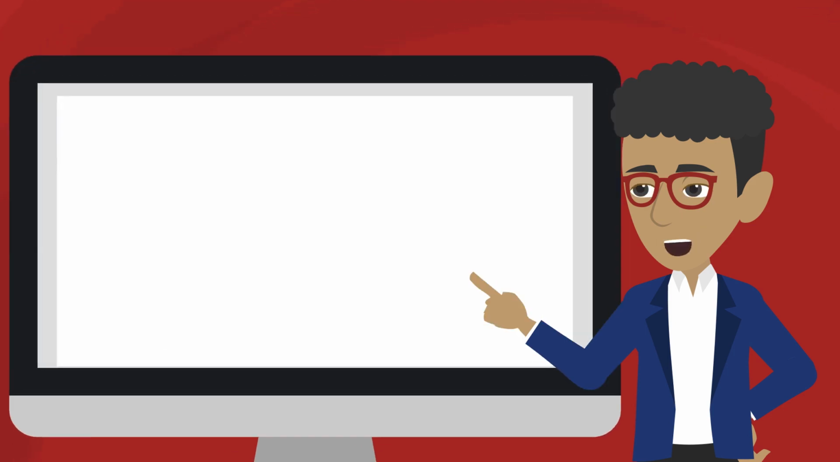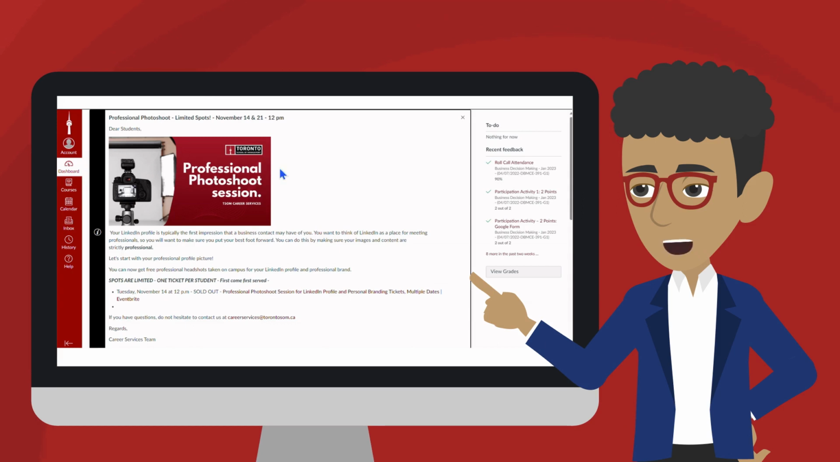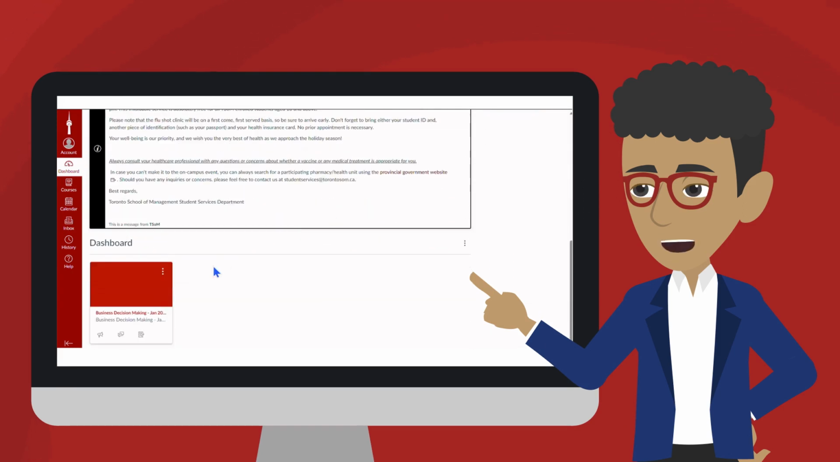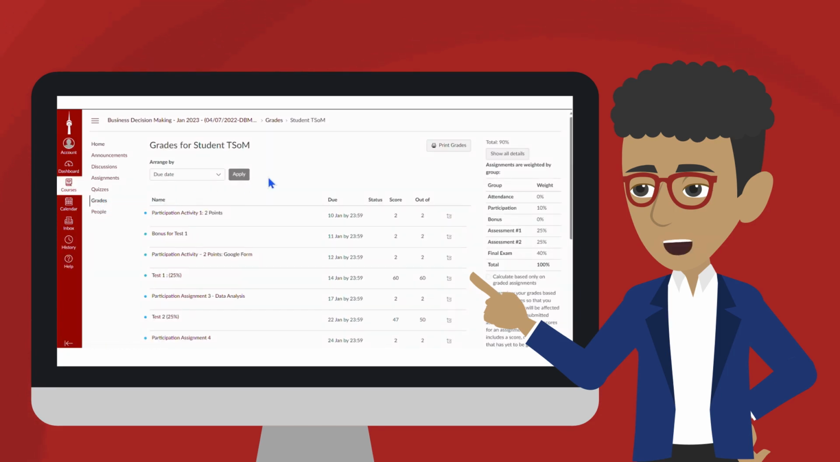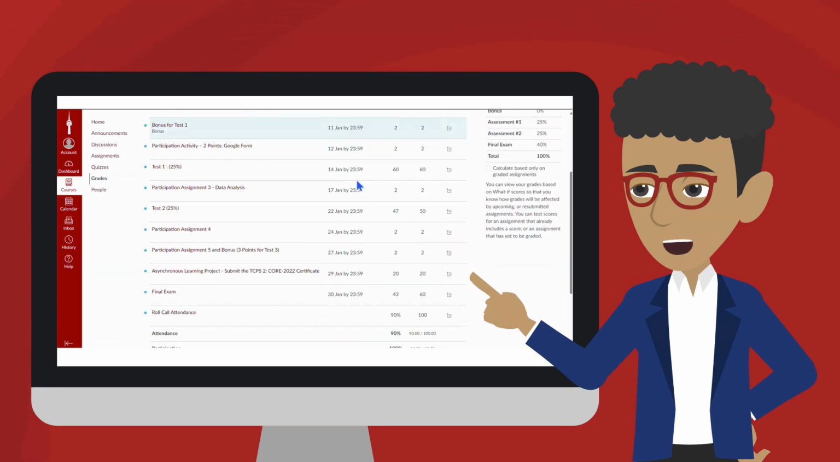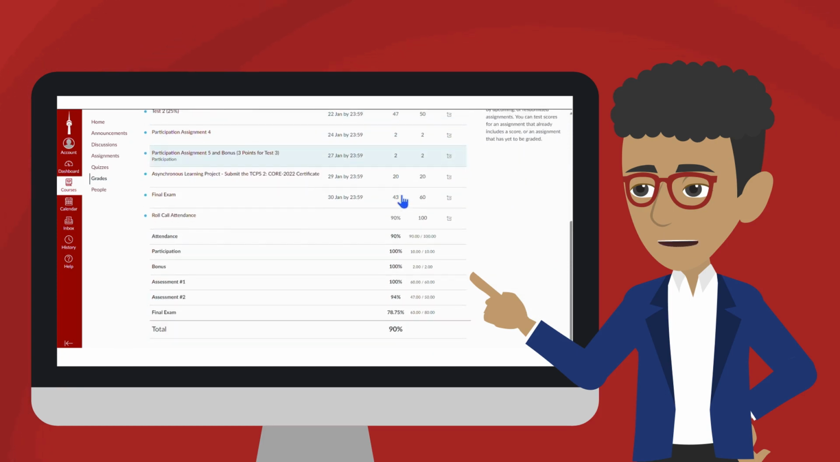5. Viewing your grades. Tracking your academic progress is essential for a successful learning journey. You can easily monitor your performance by navigating to the Grades tab. Here, you will find a comprehensive breakdown of your overall grade, individual assignment scores, and any pending assignments. Keep in mind that your missing assignments might not reflect zeros until your instructor enters the grades.